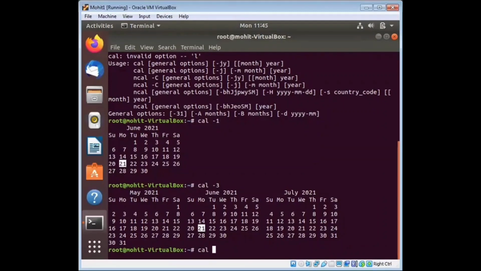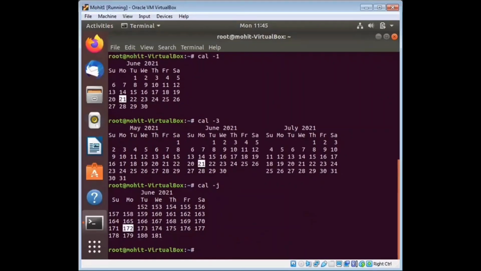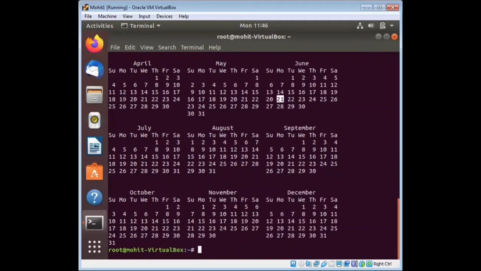The next command is cal -j. When you type cal -j, you see it displays Julian dates, meaning the days numbered on a one-based count from January 1. So it displays Julian dates. When you type cal -y, you see it displays a calendar for the current year.